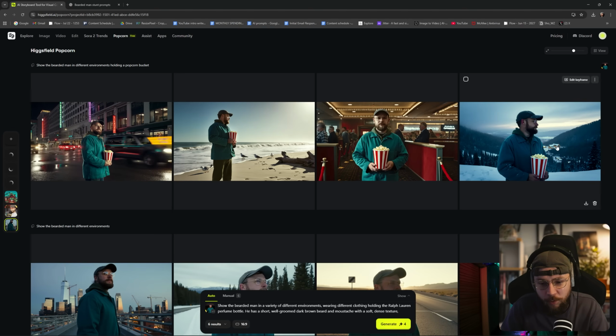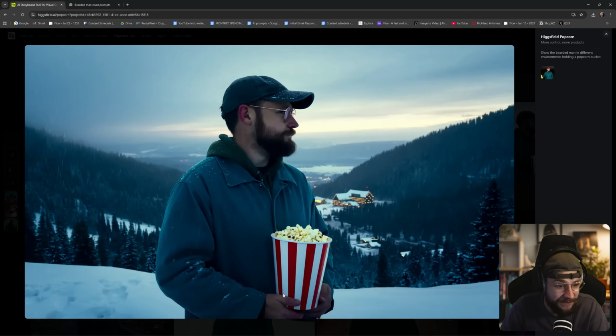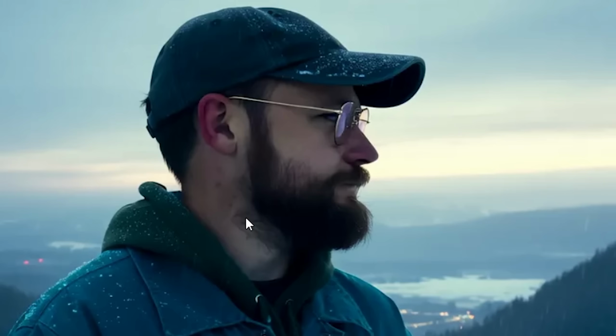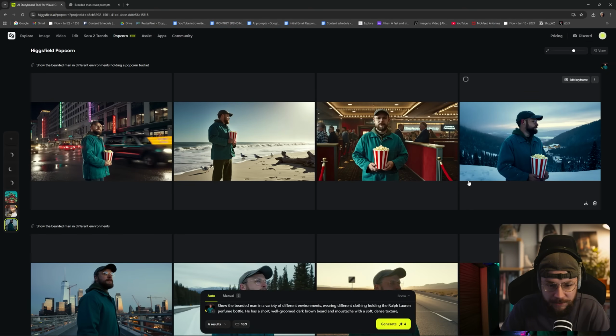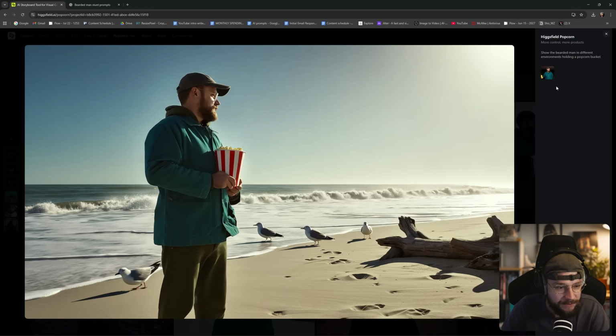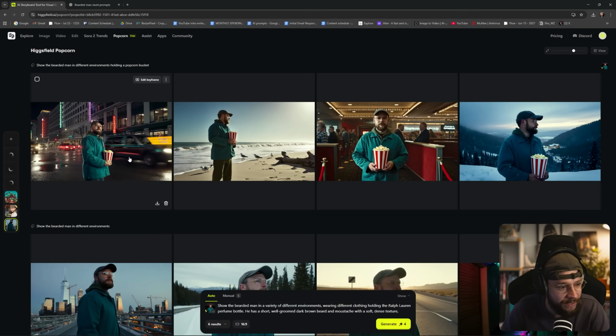And up here, me holding this popcorn in different environments. This came out really great as well. Love the detail in the beard where I've kind of not shaved for a little bit and there's a little bit of growth there below the neckline. And this log cabin town behind me. This is a really nice one as well. Me on the beach, still holding the popcorn, looking a bit sad and on my own.